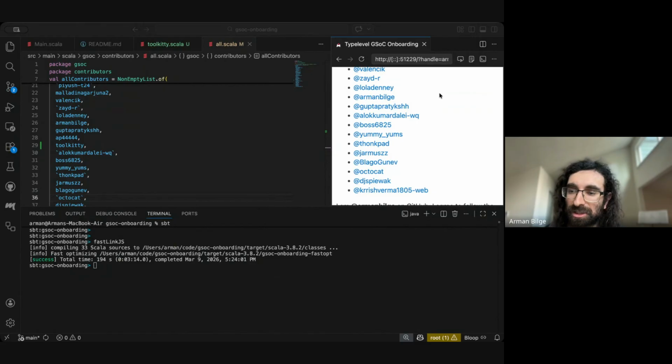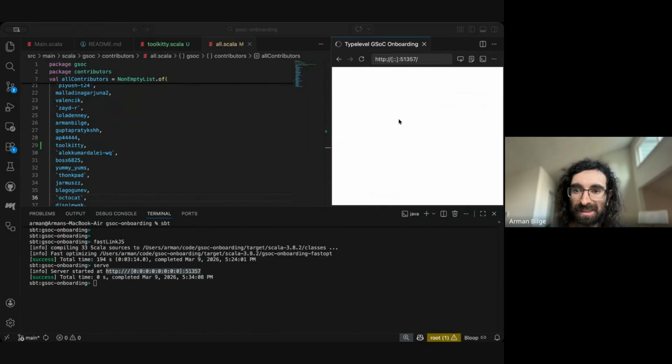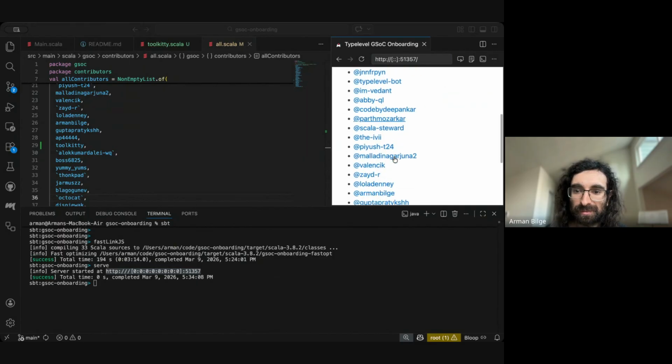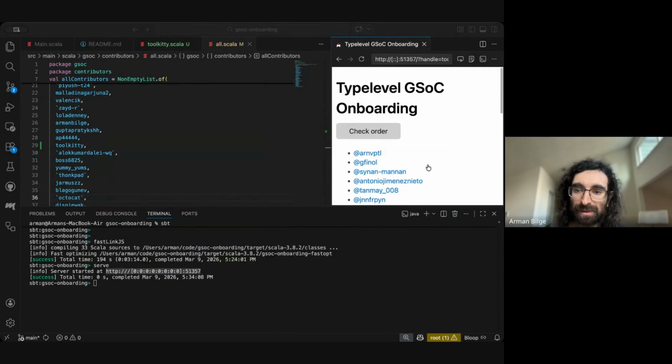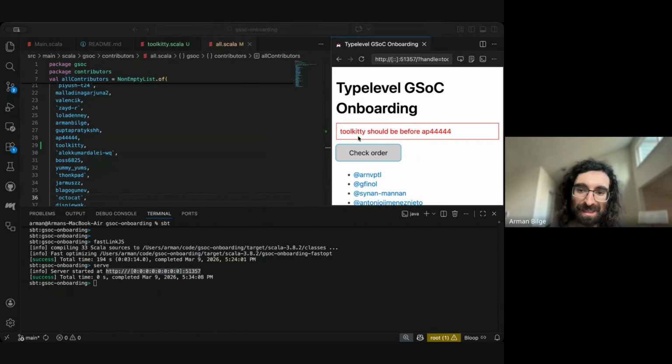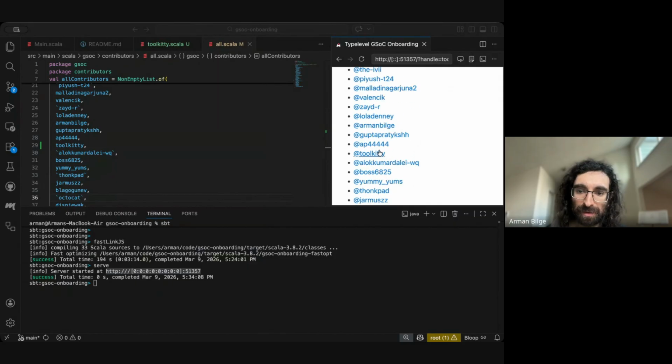I think this is just cached JavaScript, so what I'm going to do is serve it again. It's starting another server. Let's go to this new link, which won't be cached. There we go, Toolkitty. And you can see it's here. Excellent. And we can also see the order is not quite right. Toolkitty should be before AP. So we already know that Toolkitty should move at least one up.